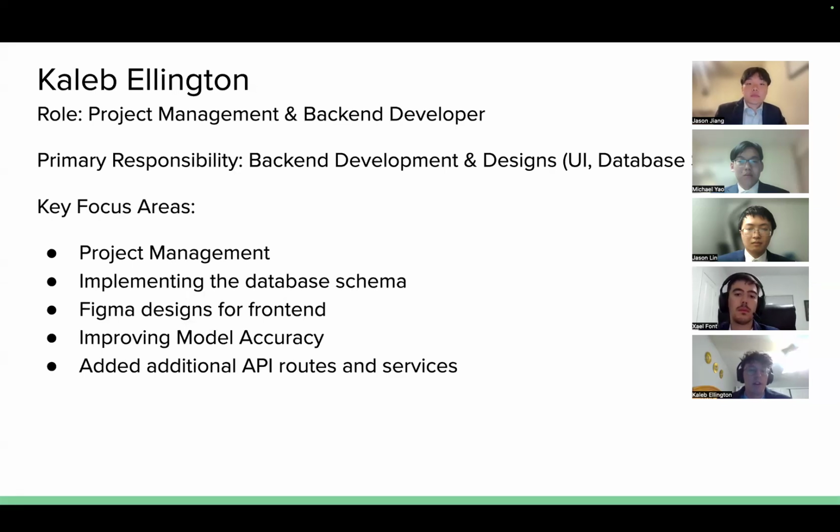And in addition to improving the models and working on just the model logic in general, I was also in charge of the database schema. So a lot of our database entities and their schemas were written by me, as well as their relationships, which took a decent amount. It was a little bit difficult to do, especially with the scope of the project that we're doing.